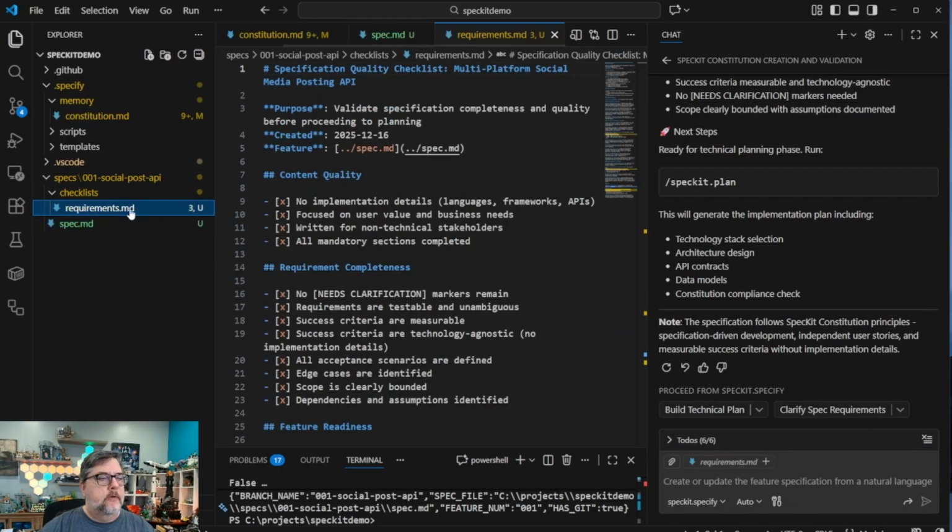So first of all, it only created the requirements checklist. These checklists that get generated are files that it will use to verify that things are completed, that things are in good shape. Here, with requirements, it'll do things like content quality, no implementation details. So I didn't put any technical stuff in the specification. That's not where the technical stuff goes.